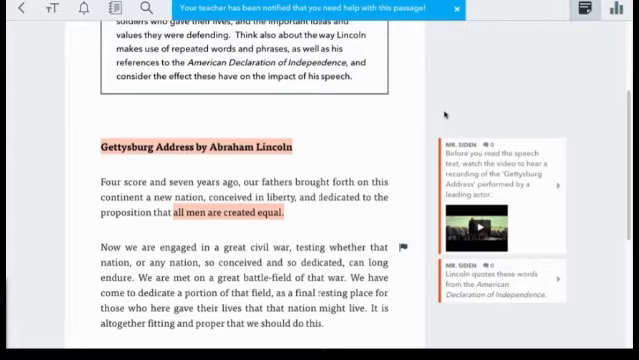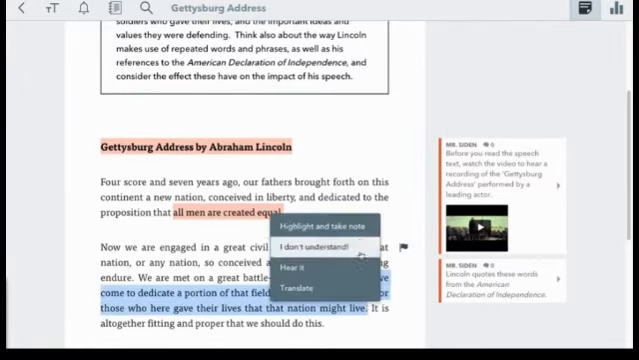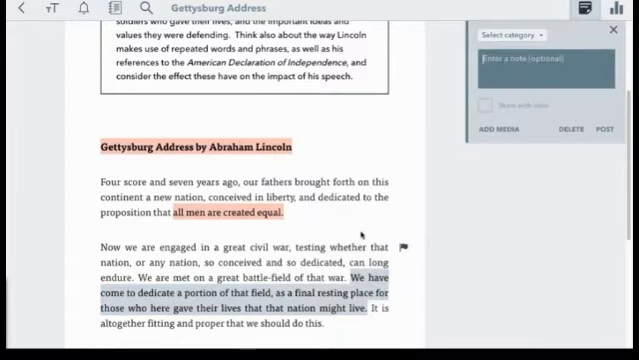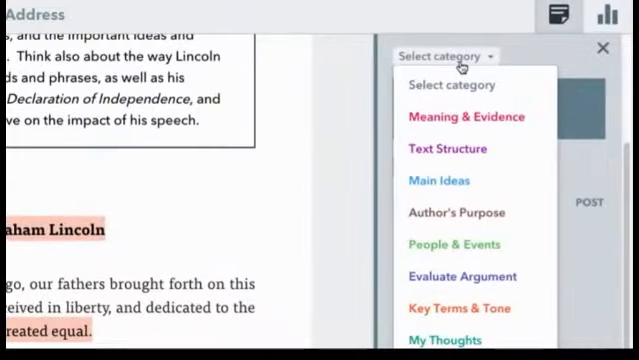Taking notes is really important. You'll remember a lot more of what you read if you write. Just highlight and add a note. Categorize it to help you remember why it is important. Even though green is my favorite color, this is really author's purpose.